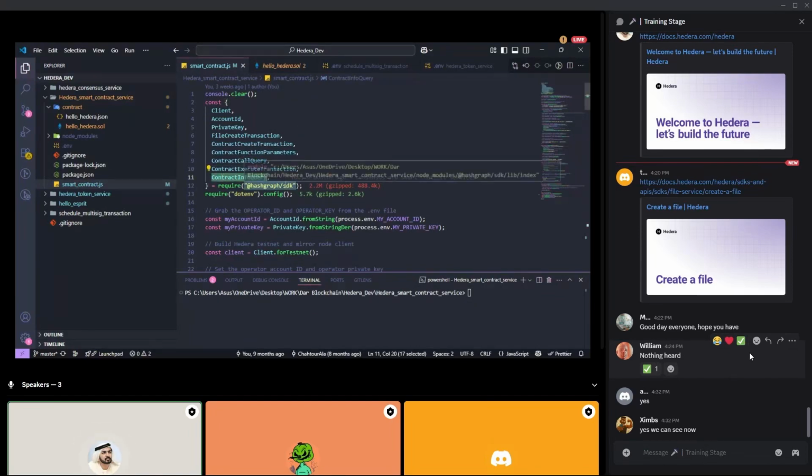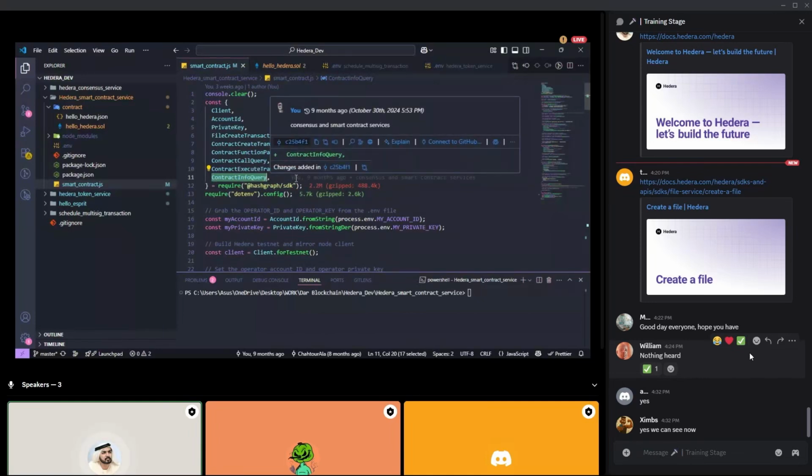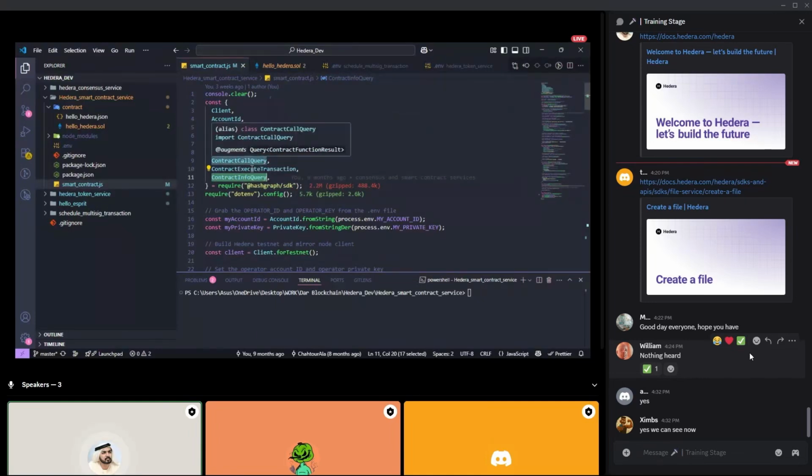And also ContractInfoQuery, another function just to show you all the information about that contract. It's not a really important one for me.